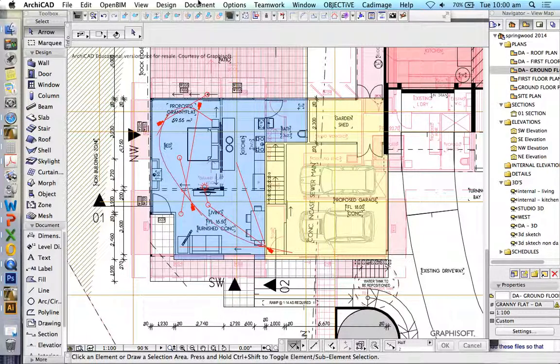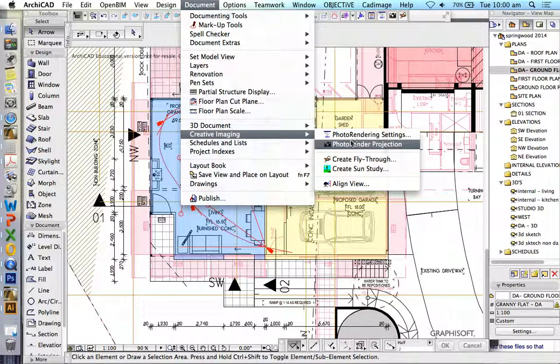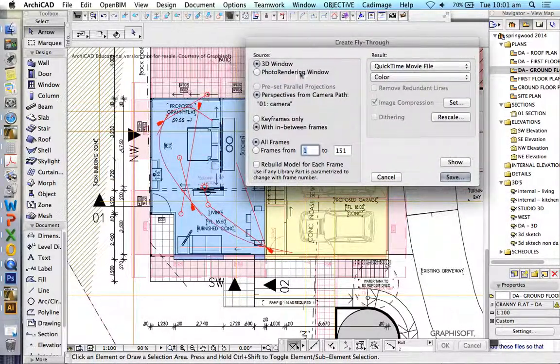To create an animation, we go Document, Creative Imaging, Create Flythrough. Now when I'm testing it out, I'm always going to use my 3D window and not my photo render window because it takes too long to photo render. And then once I'm happy with the frame rate, so the speed, when I'm happy with my smoothness, so the path, and when I'm happy with what I'm viewing, then I can do a new one using the photo rendering window. For now, that'll be enough, and I'm always going to press save, not show.